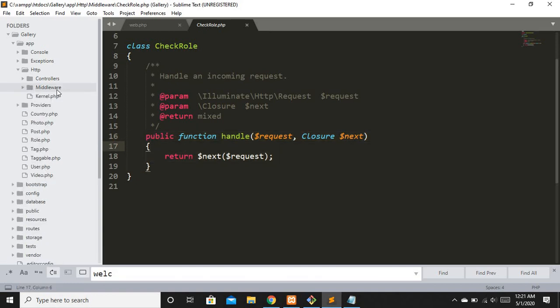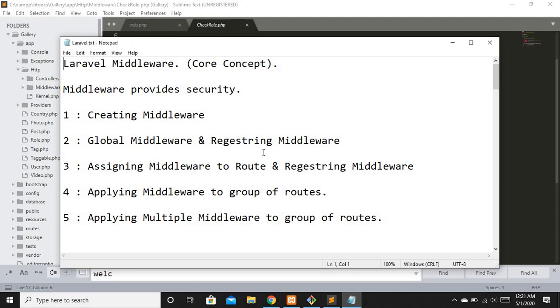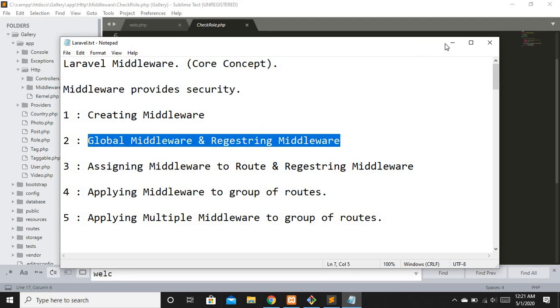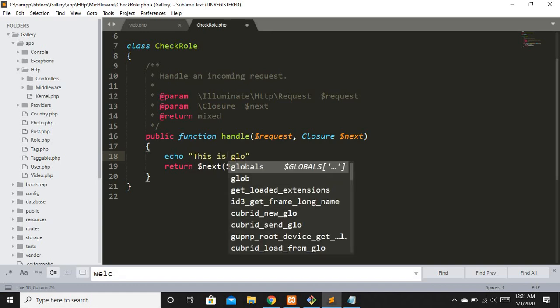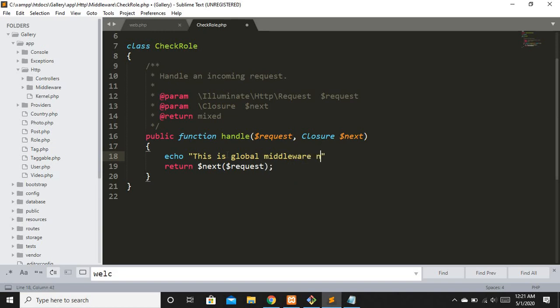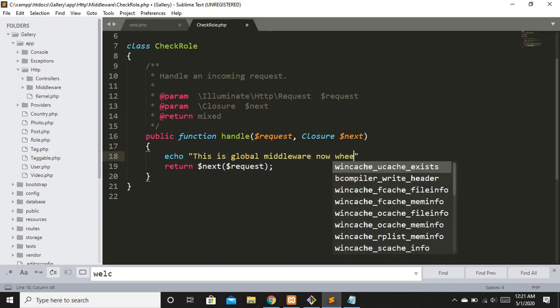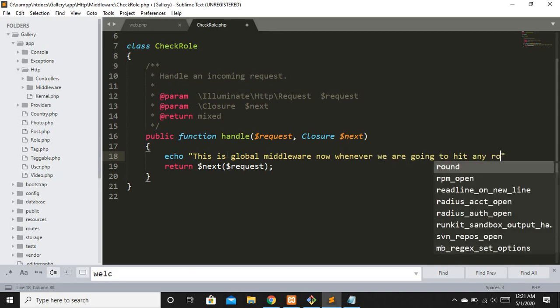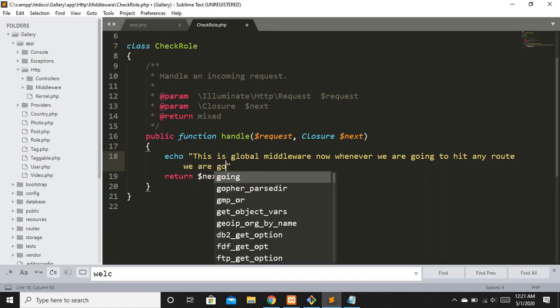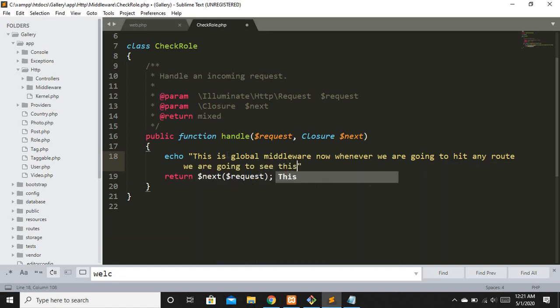Okay, now I want to make this middleware global. I'm following my second step. So in this case, let's just echo something so that we know that our middleware is global now. I will just echo "this is global middleware". Now whenever we are going to hit any route, we are going to see this.